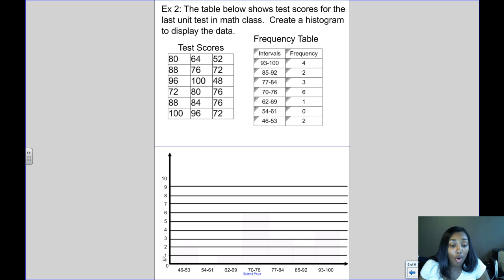On our graph, we want to decide that the bottom is going to be our intervals, and that the side is going to be the number of students that are represented by each one. Once we've created the intervals, and once we label our y-axis the number of students, now what we want to do is actually go in and put our bars in. So between 46 and 53, we look on our table and we see that 2 students scored between a 46 and a 53, so that's our first bar.